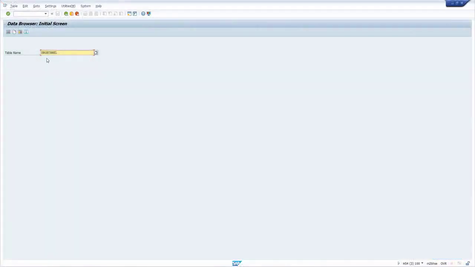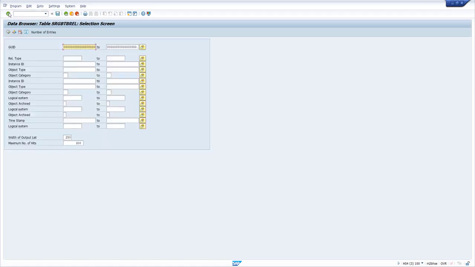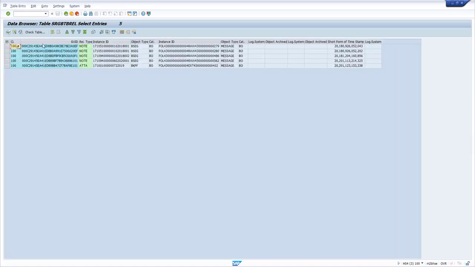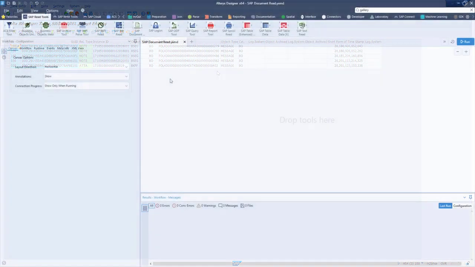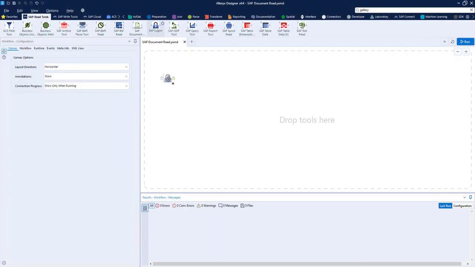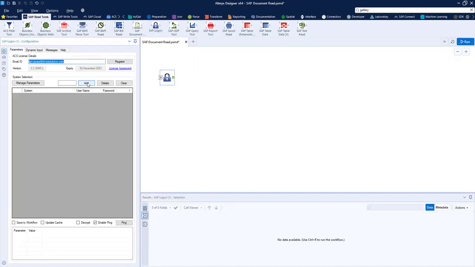In the background, SAP is storing in this table a mapping between documents and their related attachments. I'm going to search using my company code in this case to find that mapping, and you can see that there's an entry here that has company code, the accounting document and the year, and it's this that gives us the unique key that we can hook on to pull these data from SAP. So let's jump into Alteryx and extract our document.